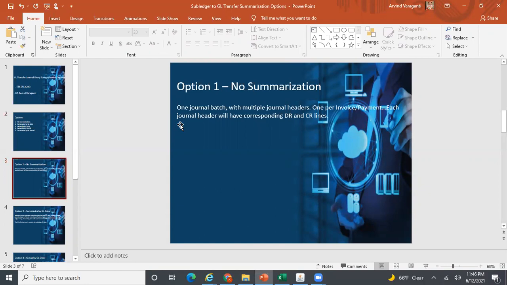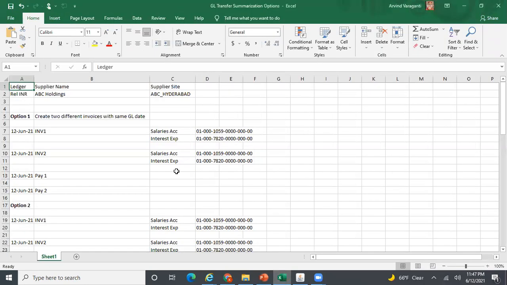I'll try to create say two different invoices and two different payments with the same GL date. When you run create accounting and transfer to GL, even though those two invoices or those two payments might have the same account code combinations and the same GL date, when you transfer to GL, the system will create one journal batch but a separate journal per invoice or per payment. Now let's see how it happens.